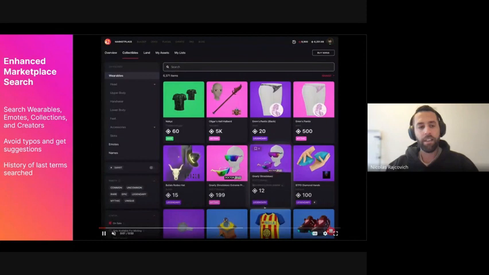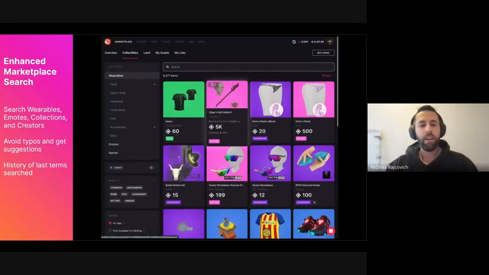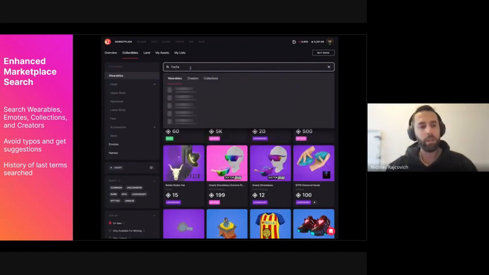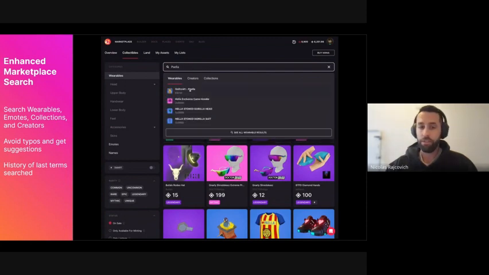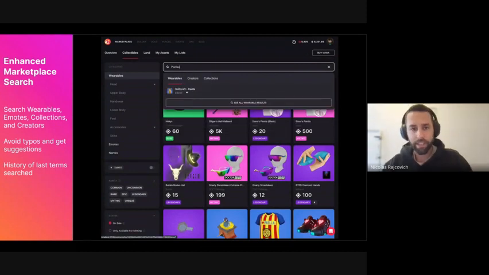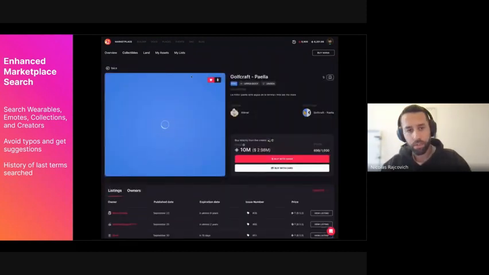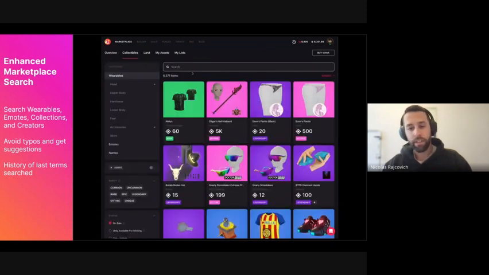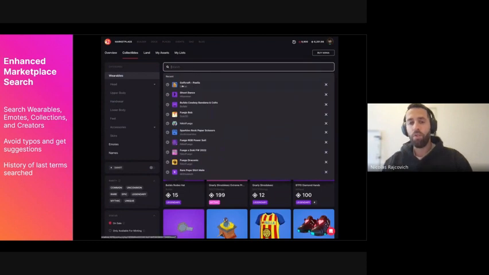Another cool thing that was introduced in this case to the marketplace, it's a much more improved search experience. Now you can search for emotes, wearables, and also collections and creators. That's something that we didn't have up until now. If you use the marketplace, it was kind of inflexible. You had to look for the name exactly as it was written. It didn't allow typos. If the name has 2 terms, you had to write it in the same order. So it was really tough to find something by searching the marketplace.